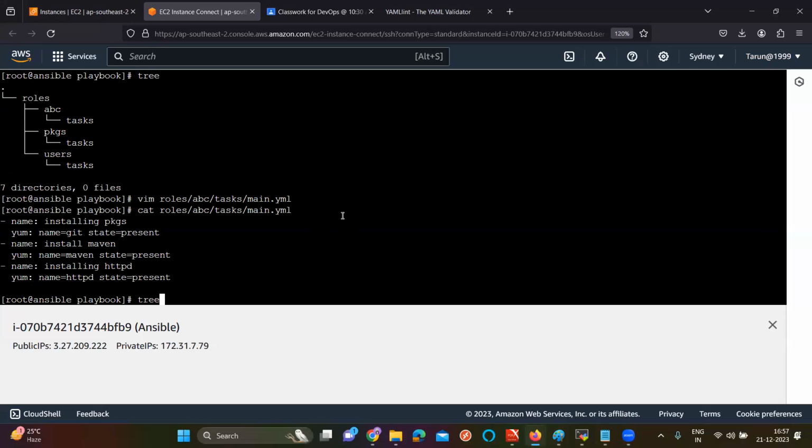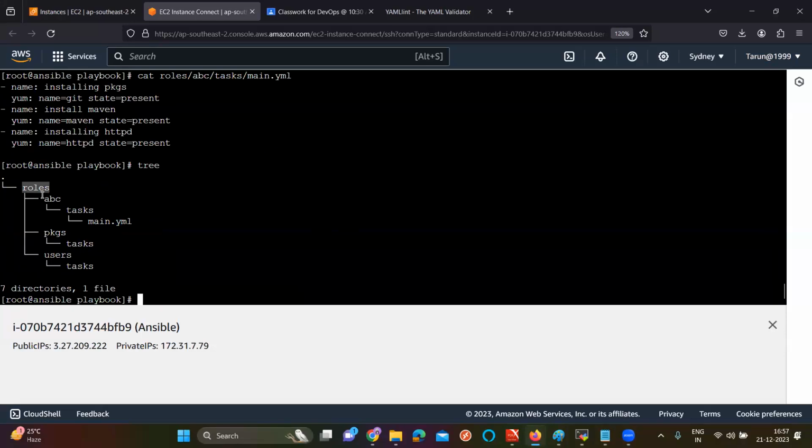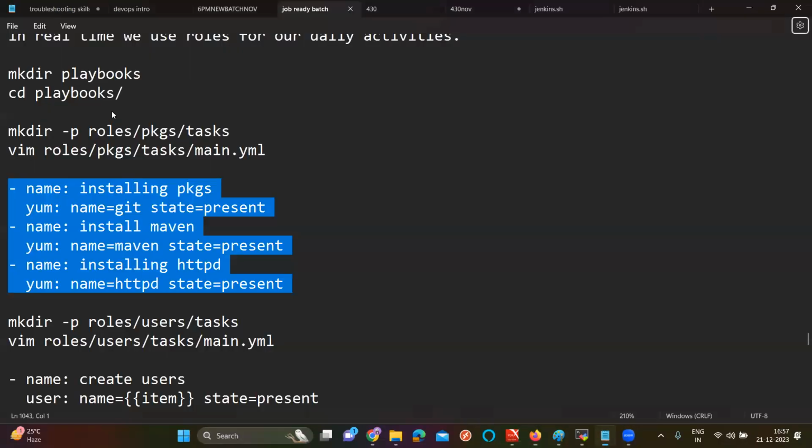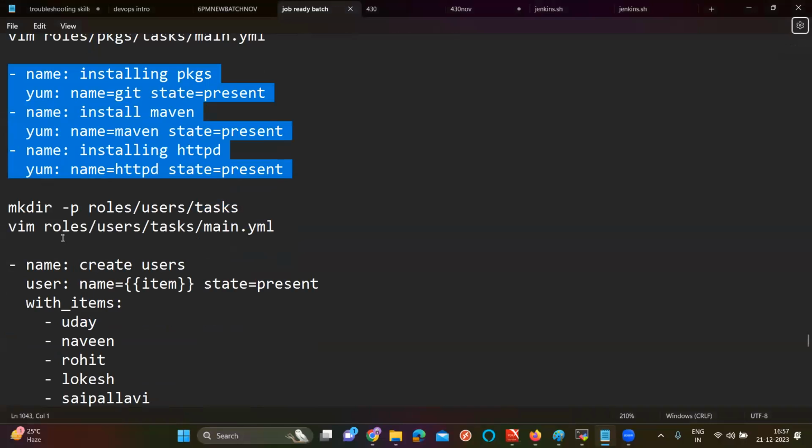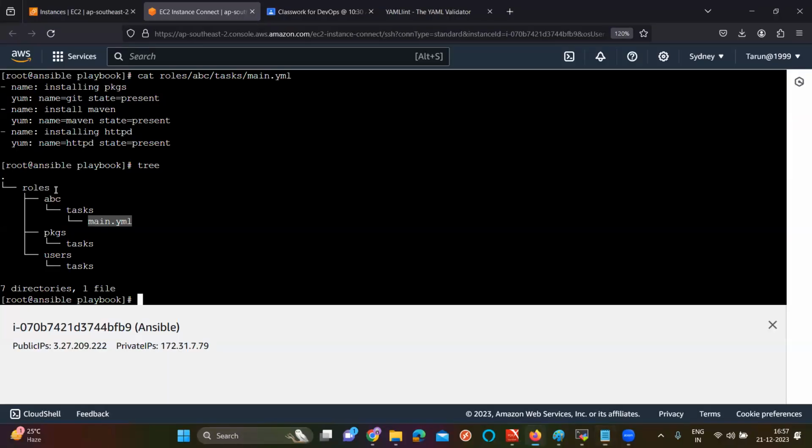Next, if you give the tree command again, in role ABC you have the playbook. Now, in which role do you want to write the playbook again? Packages, correct? Basically, packages I write here. The only mistake I made is that in packages I need to give it. Okay, fine. Now in ABC, I'm installing the packages. Now in roles, what is your role number 3?